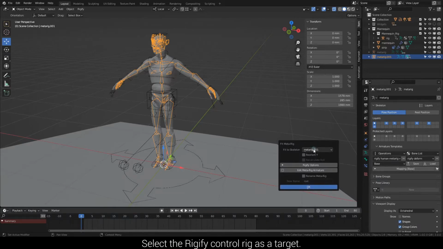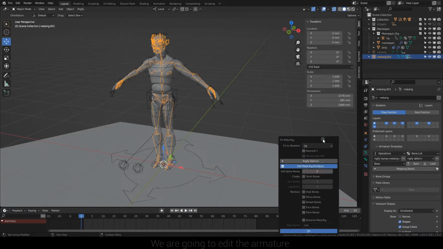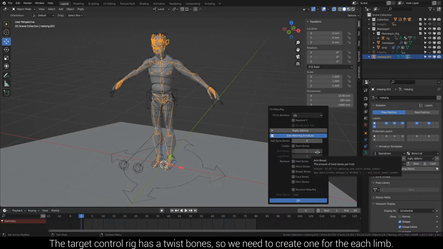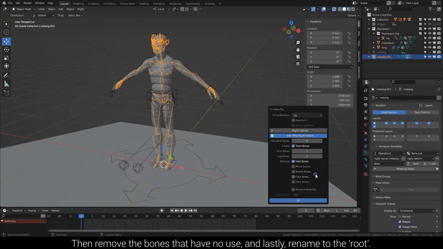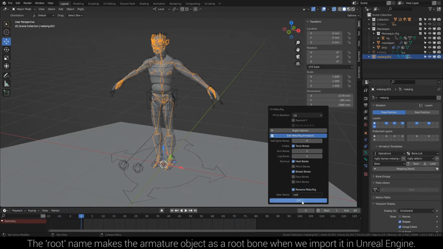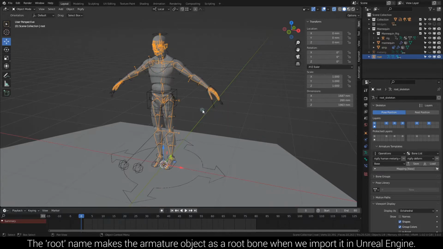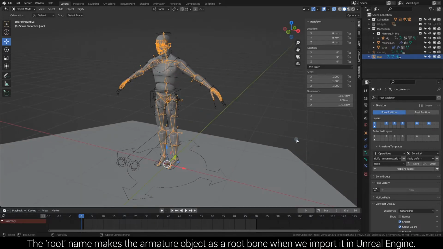Select the Rigify control rig as a target. We are going to edit the armature. The target control rig has twist bones, so we need to create one for each limb. Then remove the bones that have no use, and lastly, rename to the root. The root name makes the armature object a root bone when we import it in Unreal Engine.